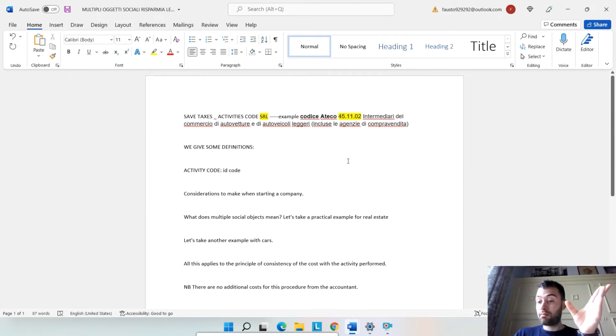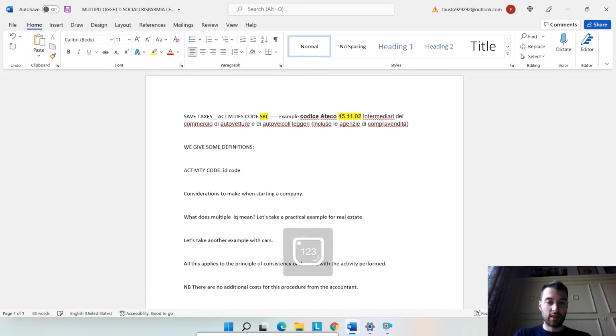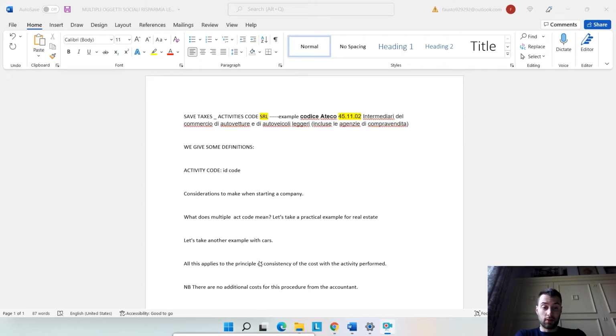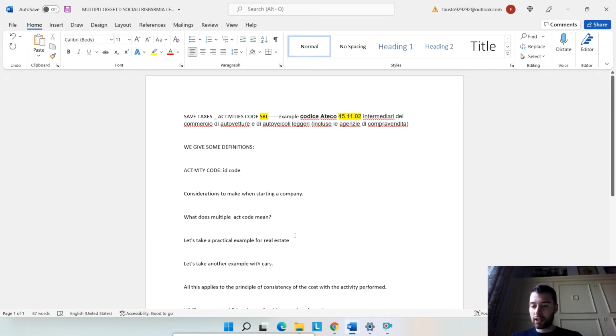You can even have multiple codes in Italy. So multiple, this is not social objects, my bad, this is multiple activity codes, as I said. What does it mean to have multiple activity codes? Let's make an example with real estate. You can set up a construction company in Italy. So you build houses, you sell houses, and you are also a consultant, and you also sell video games. So you have, for instance, 4 different activity codes.